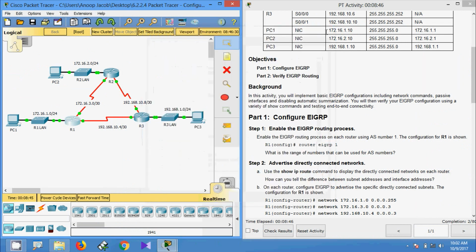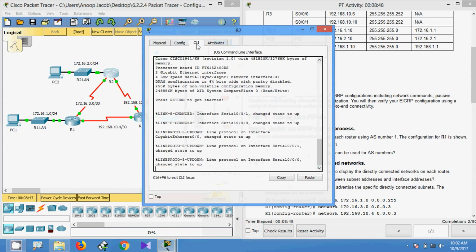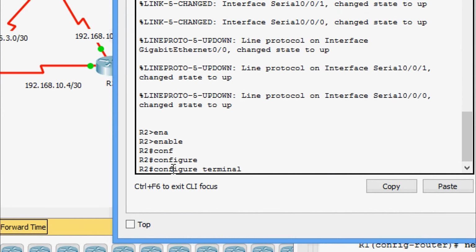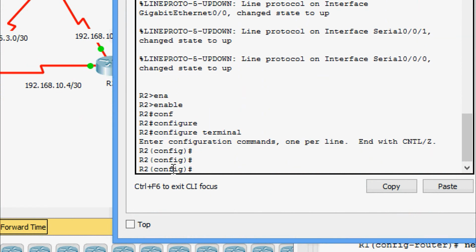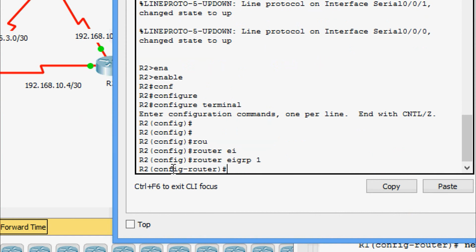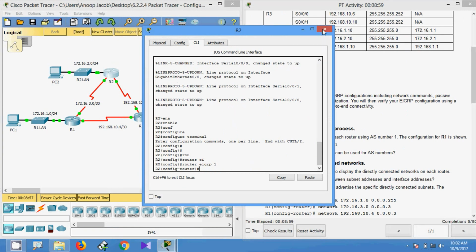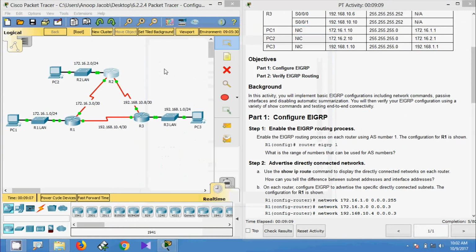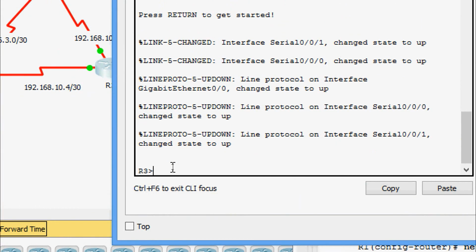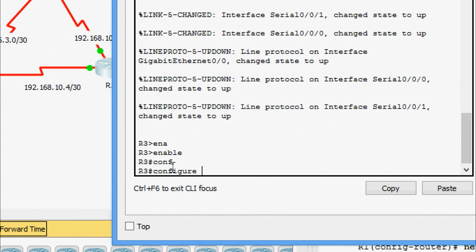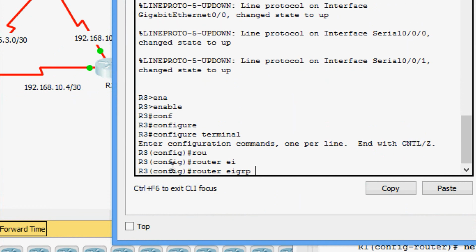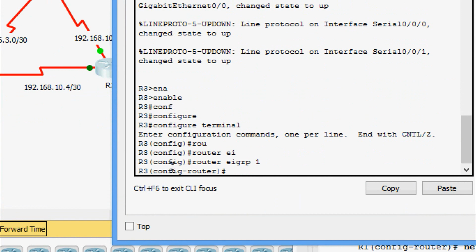Now we will come to R2 CLI. Enable, configure terminal. Here we are going to give router EIGRP 1. Coming to R3 CLI, enable, configure terminal. Here we are going to give router EIGRP 1.